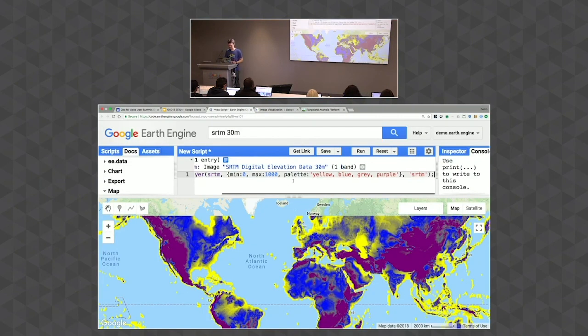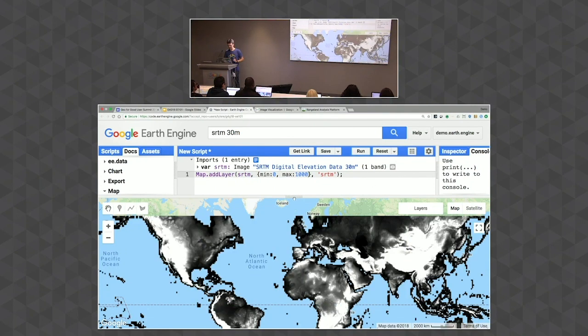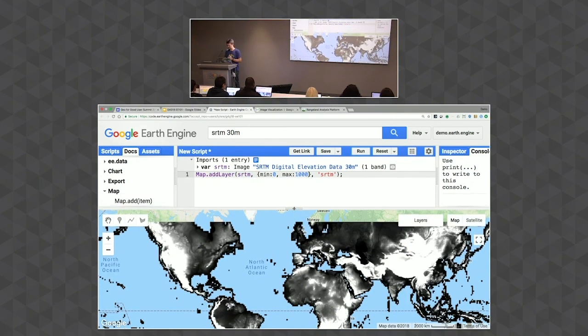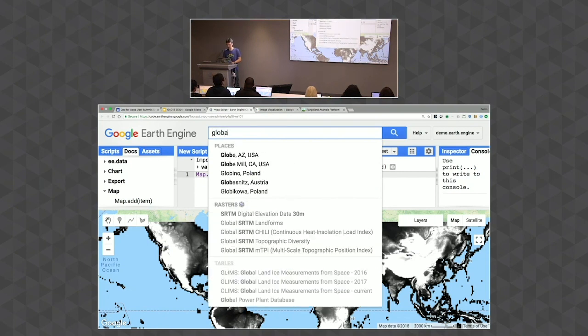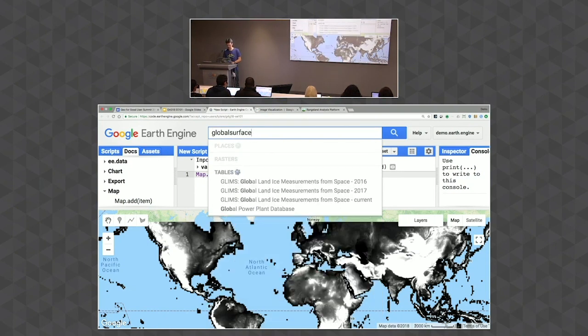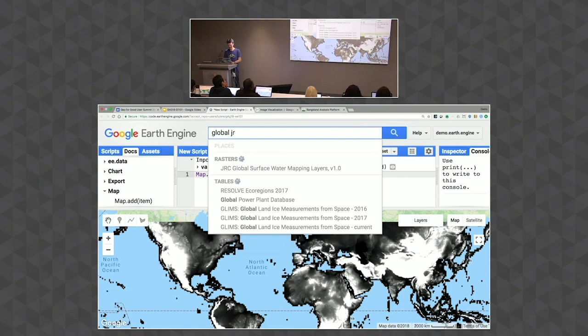Okay, so let's get rid of my psychedelic palette. We'll run that again. And now let's add another layer to this. I'm going to have you search again up at the top for a particular image. This one is called Global Surface Water. It'll take a little while for it to search through the catalog. If it takes too long, then I'll search for something else. JRC. All right.